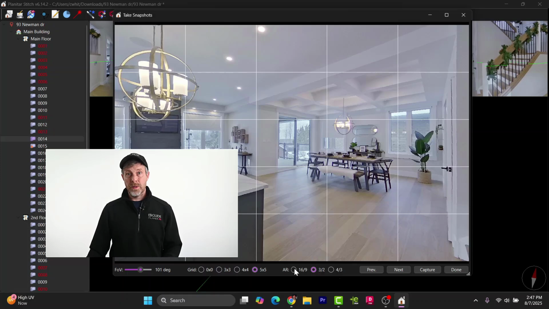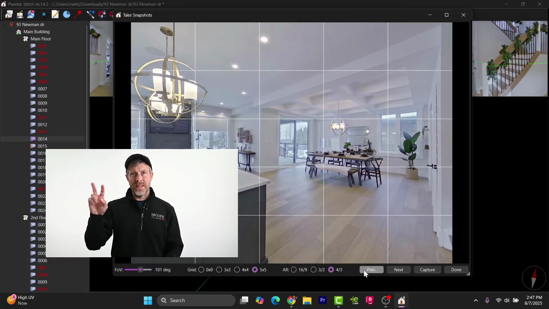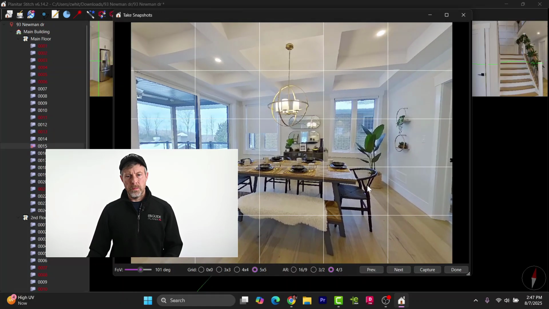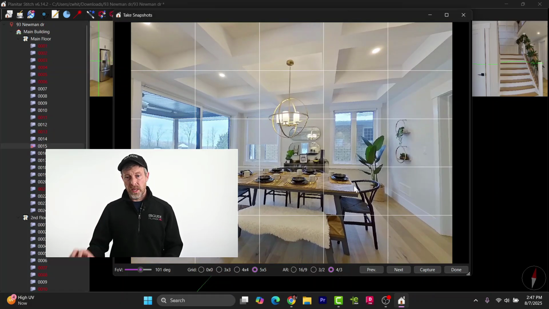You can change the aspect ratio, so 16:9, more conventional 3:2, and then 4:3. And then there's these handy next and previous buttons. When you click them, it'll just cycle through each 360, and then you can click, or rather compose and click capture, and then just move on to the next one. And so you can create one image per room very quickly, just right from inside this window.